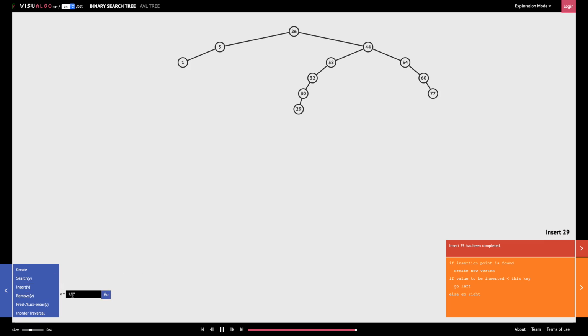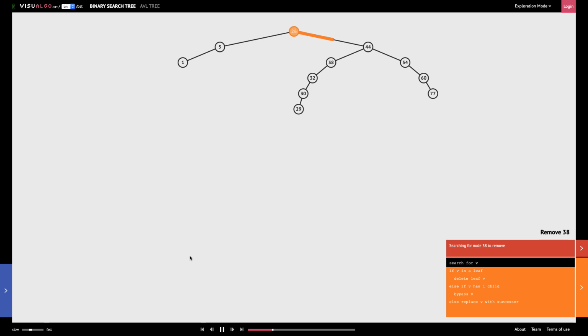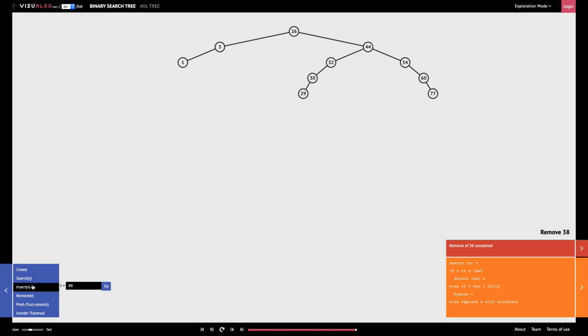If we want to remove something, let's remove 38, because I think this is also interesting. Because this has a child node, what's going to happen here? It's going to go find 38, but then it also has to go to its child nodes and say, hey, you need to get connected to 44. Let's insert 33 and see what happens. And then remove 32. Actually, let's do 35 and 33.